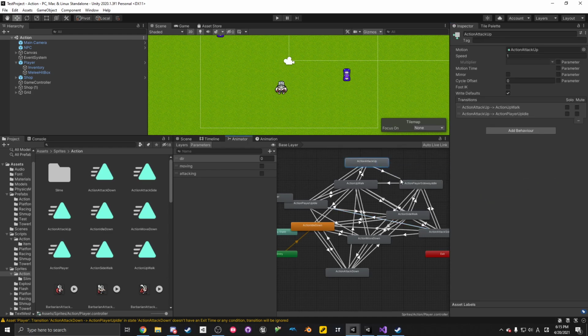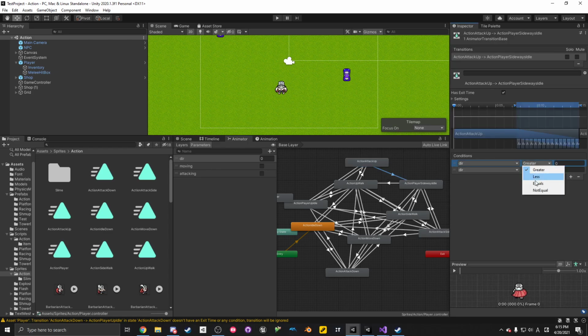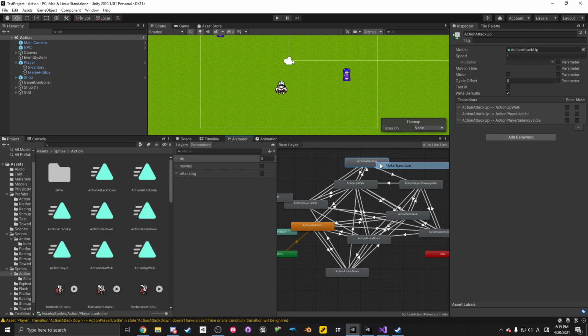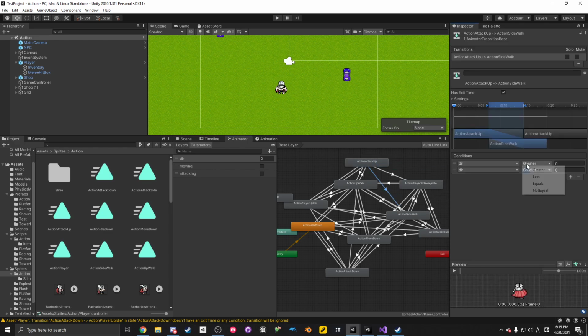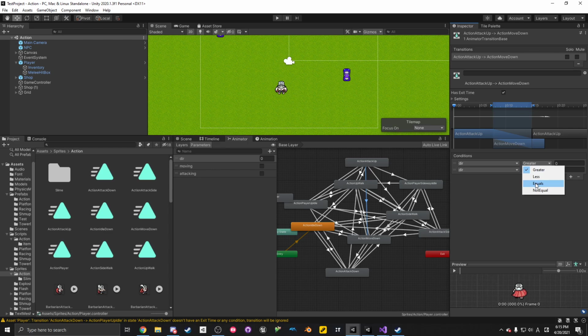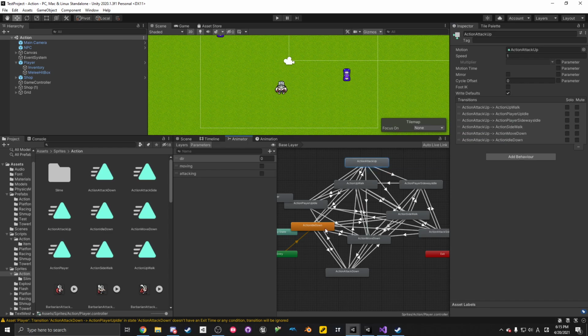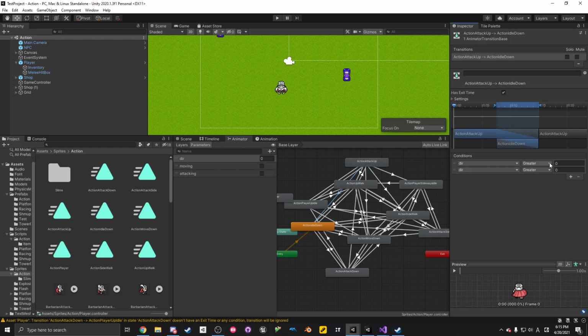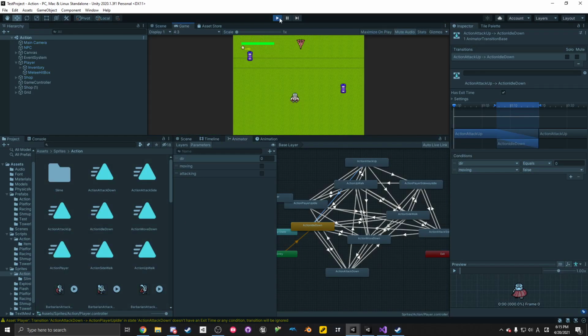And now we just need the up attack to switch. Hopefully. Direction is 1, moving is false. Direction is 1, moving is true. Two more. Move down if direction 0, moving is true. And the last one if we're not moving. Hopefully this works now completely.